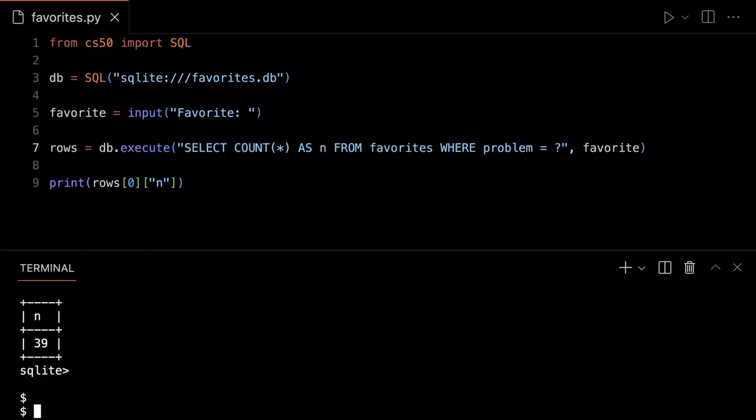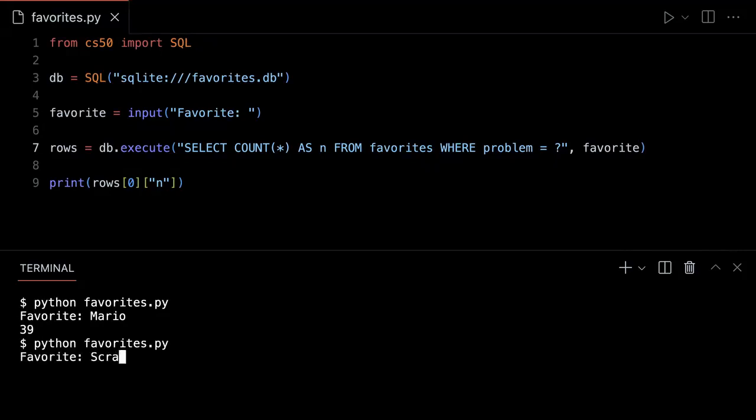Now, if I open back my terminal window and I run python of favorites.py, type in Mario, I should still get 39. But now I can also type in Scratch, perhaps, and get 44 for that very first piece at 0. And that one is even more popular here. So this now is correct.